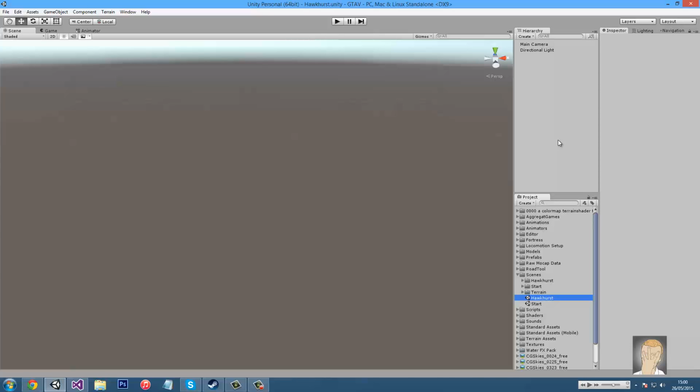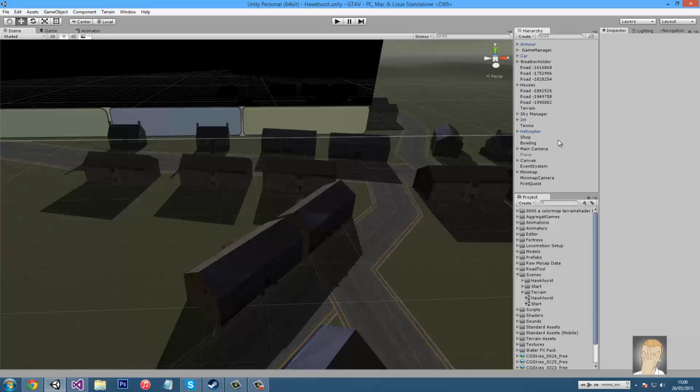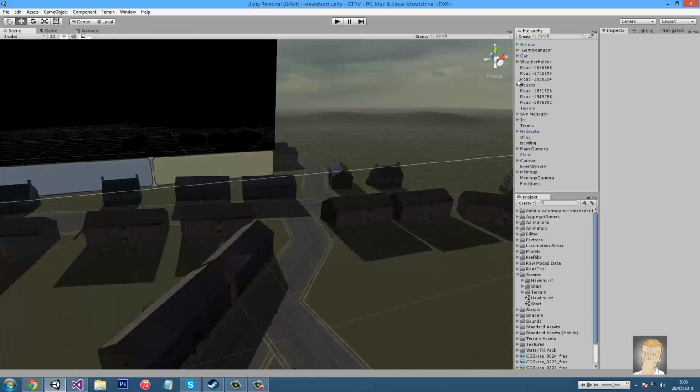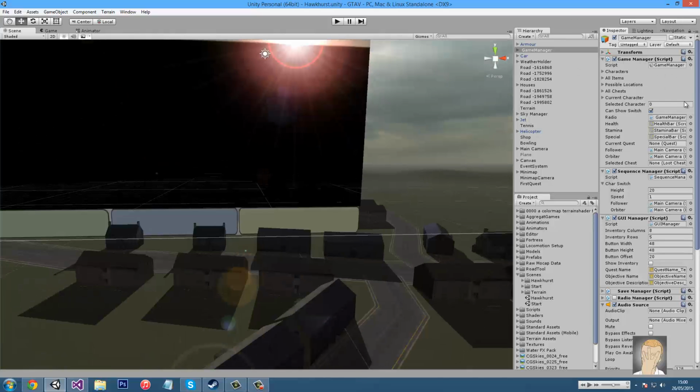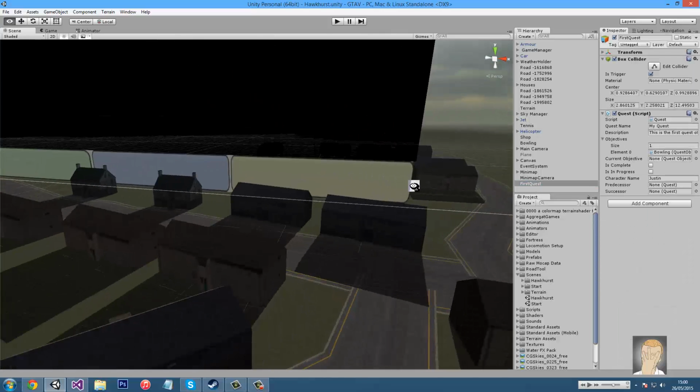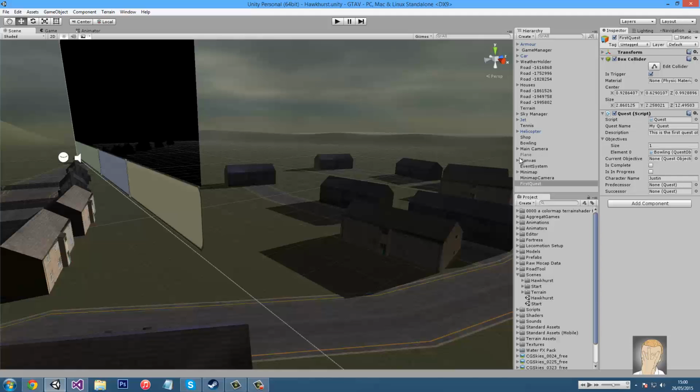Today we're not going to do the quests. Today we're going to do something on custom editors, or rather custom inspectors. Say I click on the game manager, I would have custom things in there, like buttons or whatever. So what we're going to do for that is make an objective custom editor.